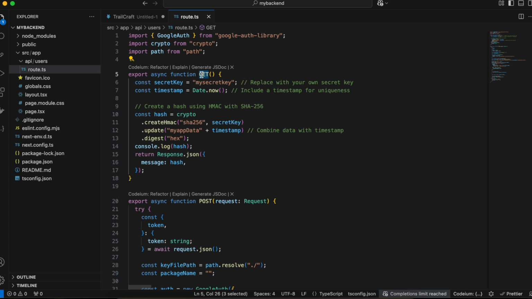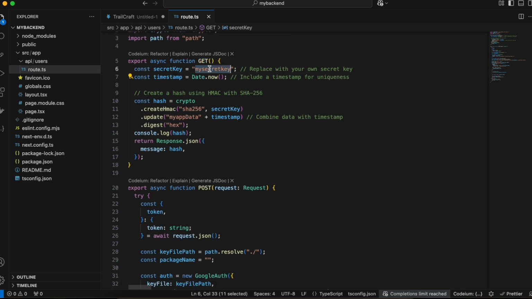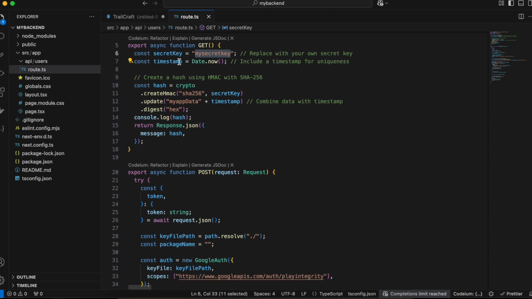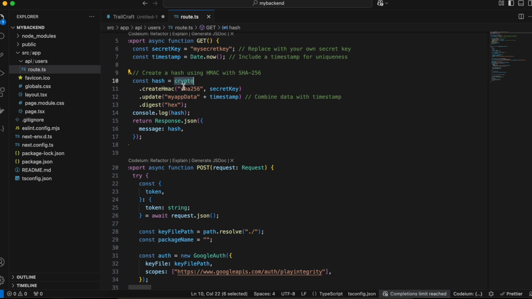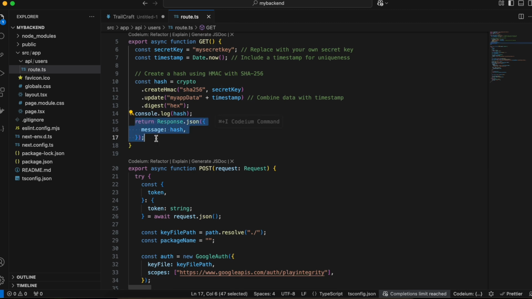So this is how we create a GET API endpoint inside Next.js. Here is my secret key. If you want, you can put this inside environment variables as well. Here I am creating a timestamp. Then I am using the crypto package from Node.js itself. We don't have to install it using npm. That is present by default inside Next.js because Next.js uses Node.js. And here we create this HMAC passing our secret key. Then we update, so inside the update I'm just passing the timestamp, and this is my digest of hex. Then I'm just returning this hash. Whenever this API is called from our Android plugin, we will be sending this hash.